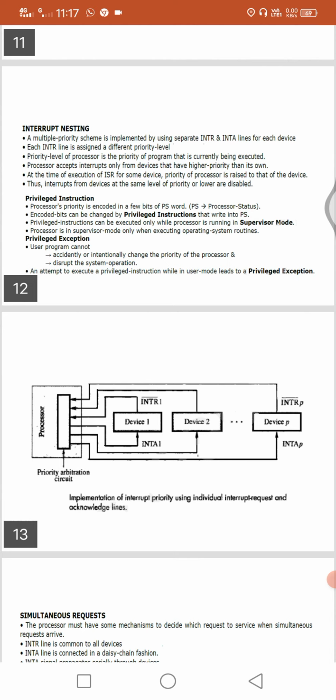Privileged exceptions: exceptions are nothing but errors. A user program cannot accidentally or intentionally change the priority of the processor. There is no possibility for the user to change the priority of the processor and disrupt the system operation, as default priorities already exist. Then, an attempt to execute a privileged instruction while in user mode causes an exception. Another mode is user mode.